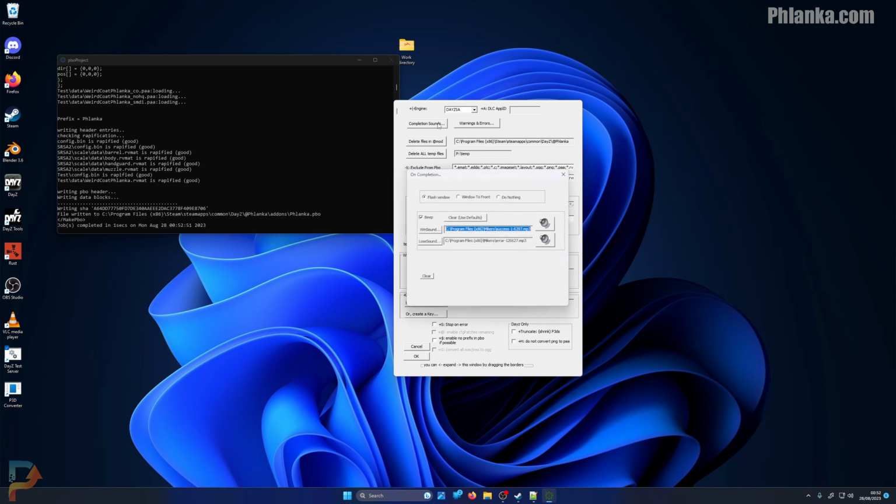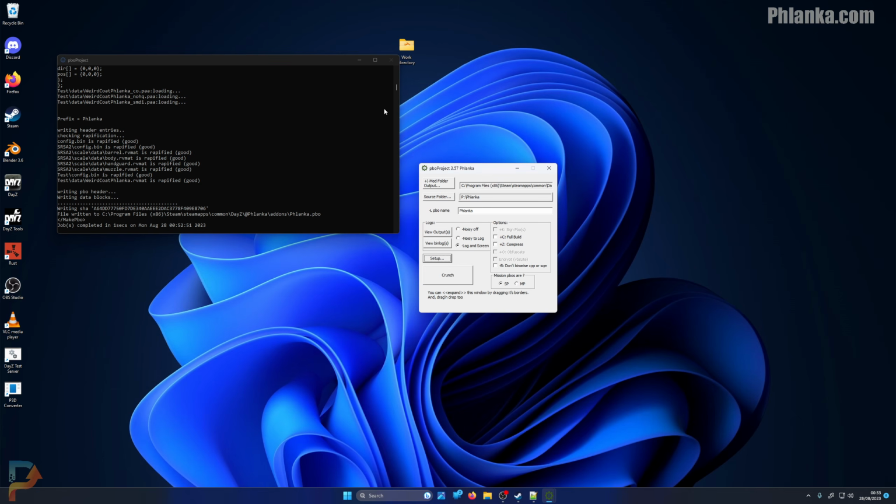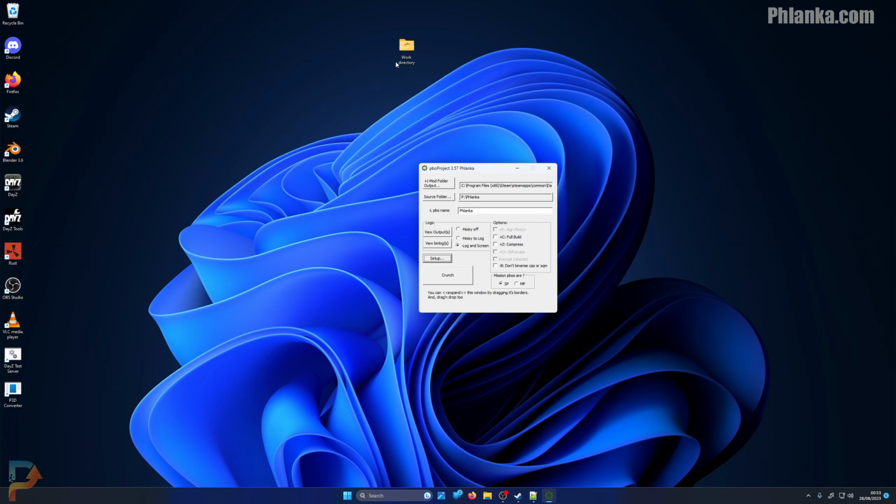So go to setup, completion sounds. I've got my own files for different sounds. So when it's successful, it plays that, and this is a fail. It's like a little buzzer sound. But anyway, we're not here to talk about this tool. We're here to get some skins into the game. So that's crunched. It should automatically have replaced it inside of my mod folder, so I can just double click this. Let's try this again.